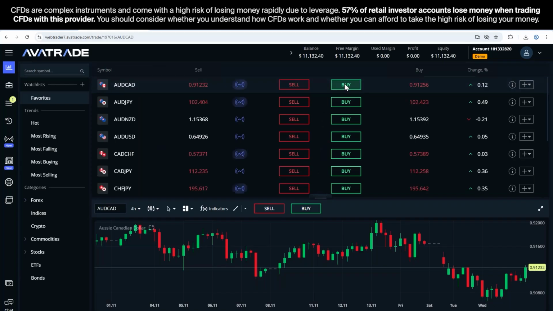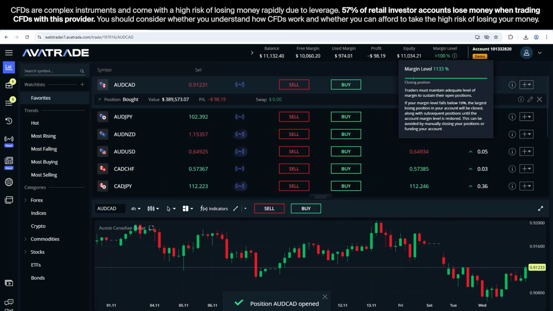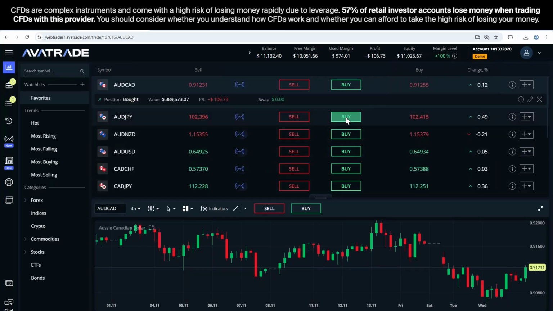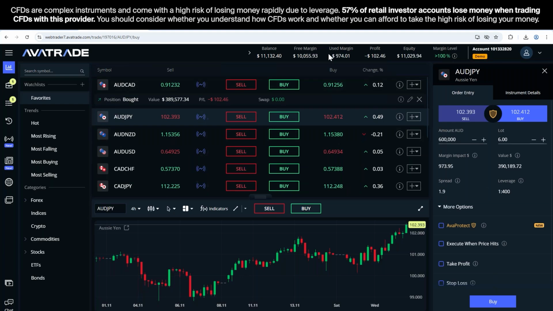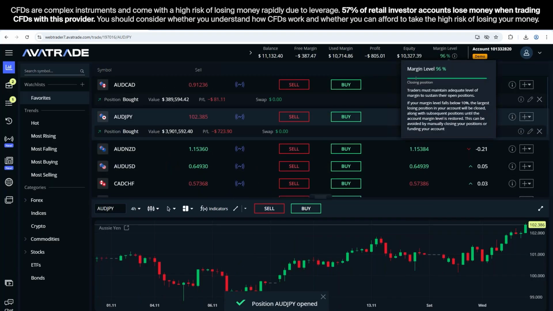We change it to something random like AUD CAD. Once I open the position, it's giving me my margin level in percentage, which is equivalent to 1,132%. Now, if I want to open another position, I have free margin left of 10,000. So if I want to use all my free margin, I open a position with 60 lots, and you see my margin level dropped to 96%.